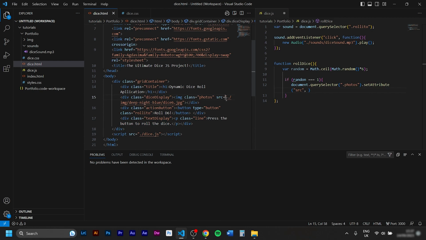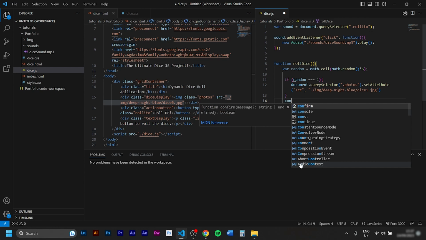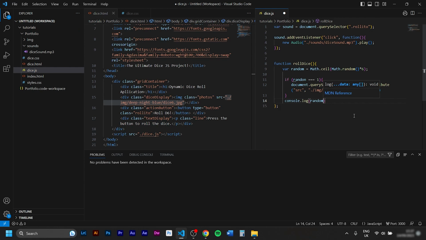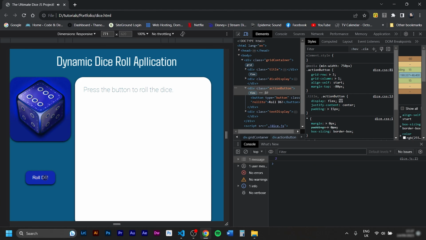Let me copy this at the moment, from image 6 to dice 1 JPEG. So let's also console log random, and what is left to do is to call this function in here, so it's running every time we press the button. Let's see what we've done. I said random here, it's random. So we'll roll the 2, 5, 4.